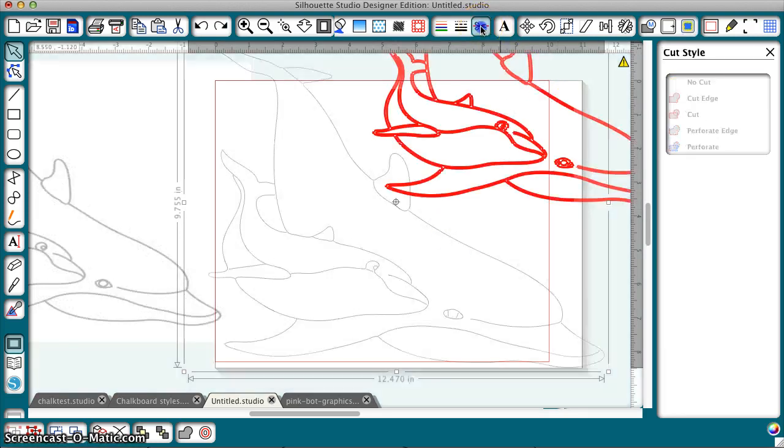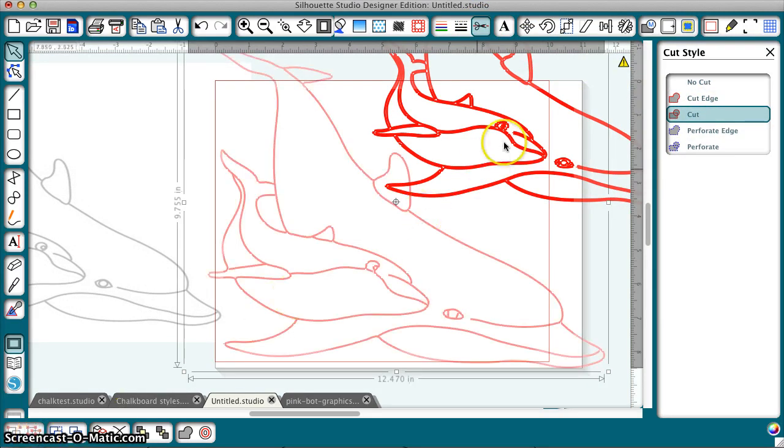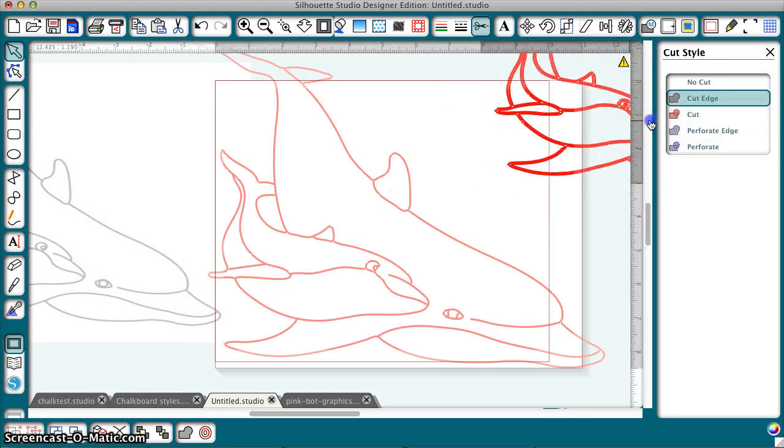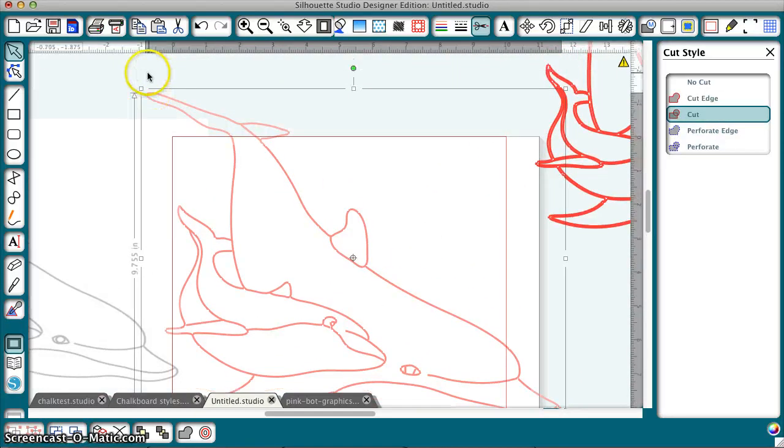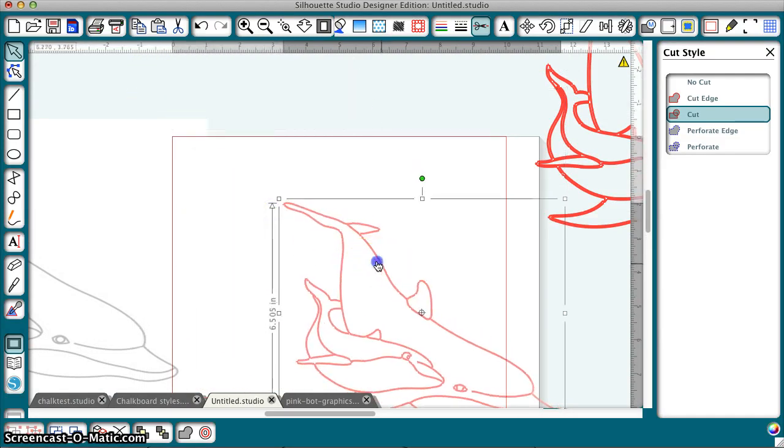We usually need to ungroup to set the cut lines, and sure enough, that one will not go until we ungroup it, but once we ungroup it, we can turn on the cut lines, we can resize it, and be ready to draw with that.